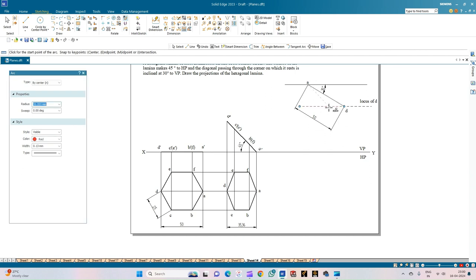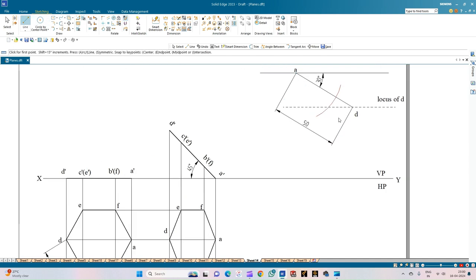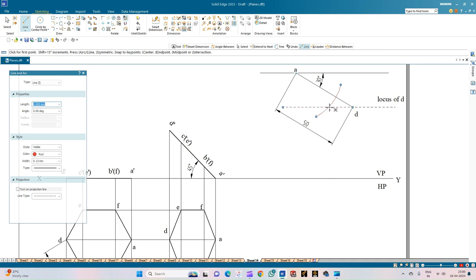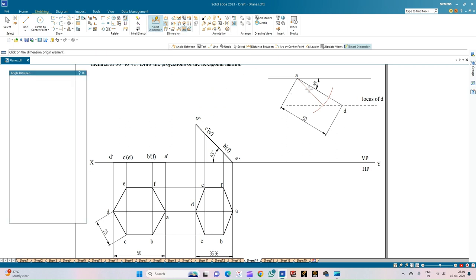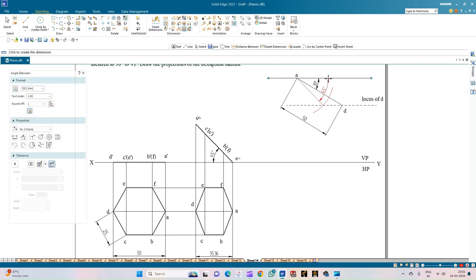So from corner A, which is taken as the initial point of reference, let us try to cut an arc with a radius of 35.36, which is the length of the diagonal in the second position. So we are going to cut an arc in such a way that it is going to intersect the locus of D. And next, draw the line. From the point of intersection of this locus line and the arc, extend it towards the point of contact, that is A, correct? So this angle is going to be the beta angle. The angle between this line and this line is 45 degrees, which is the beta angle.